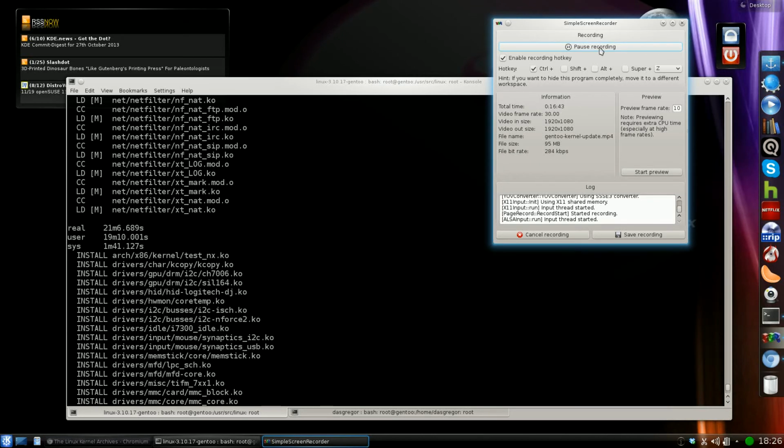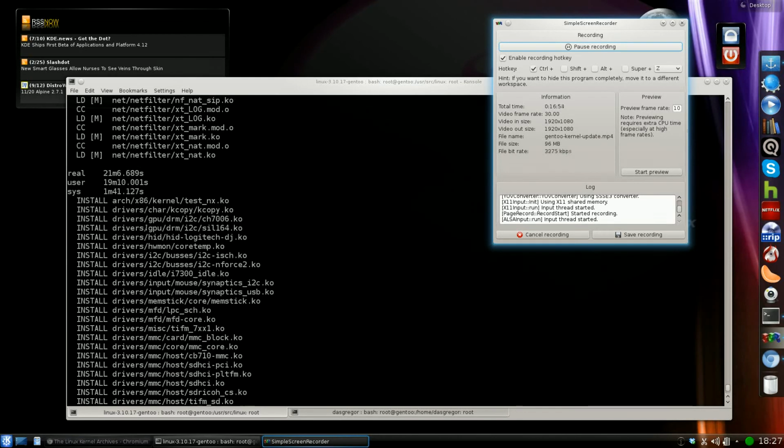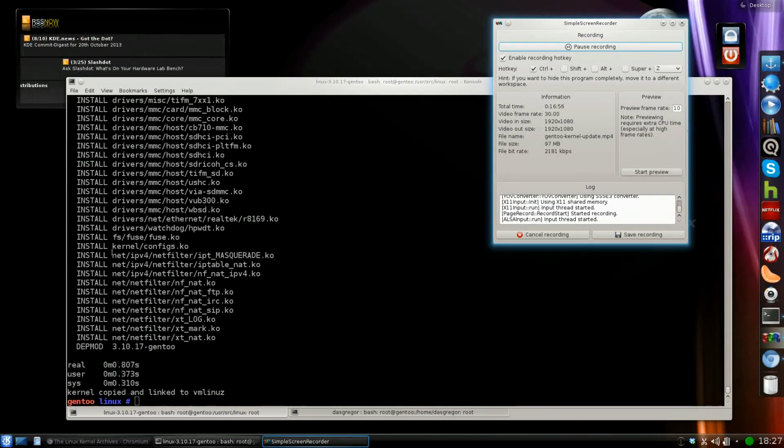Here we go. I've kind of scrolled up a little bit. It took about 21 minutes to compile the kernel with my system, and then installing the drivers, modules I should say, took less than a minute there.